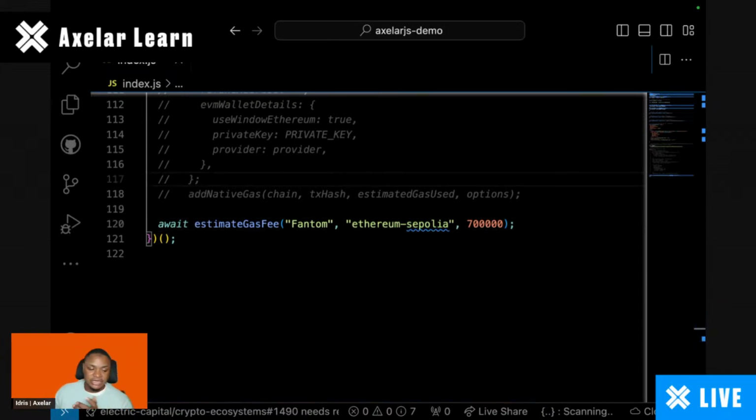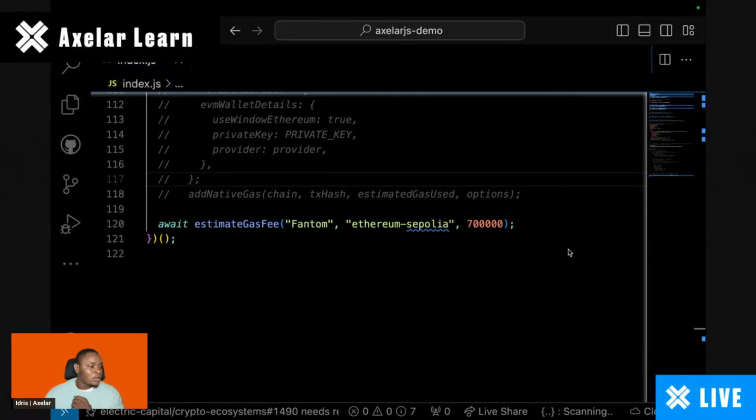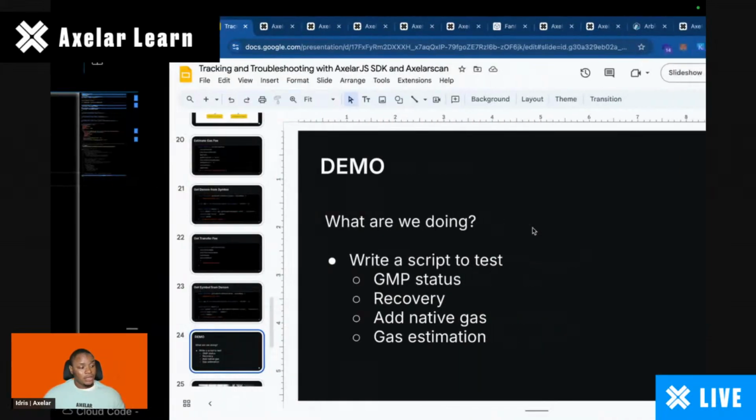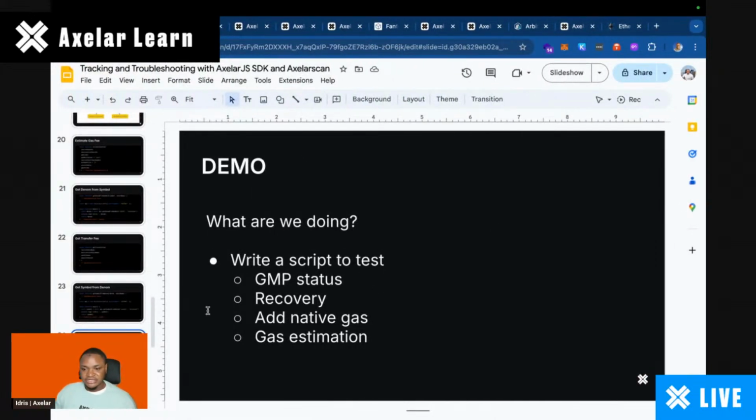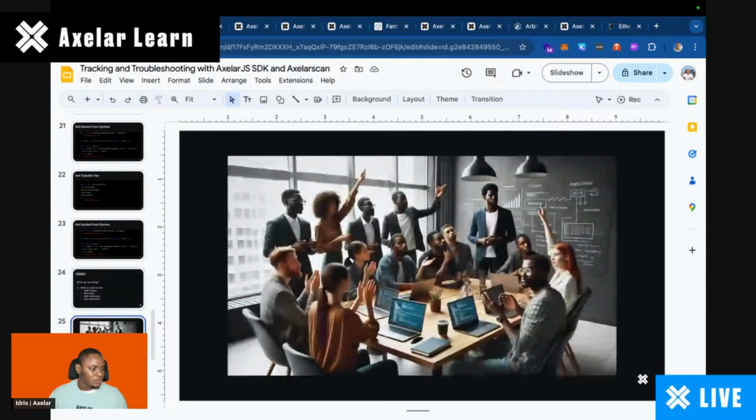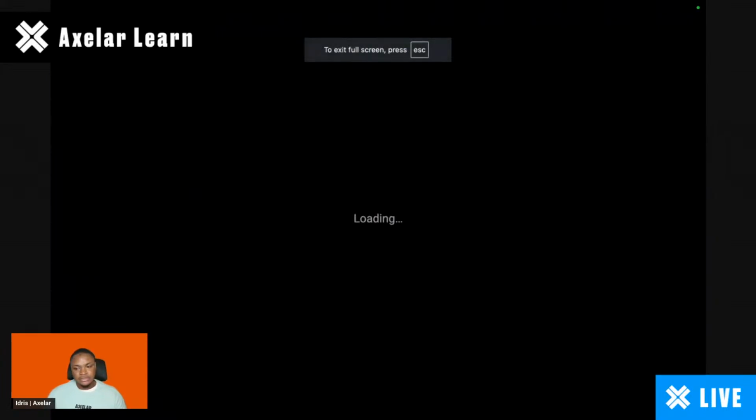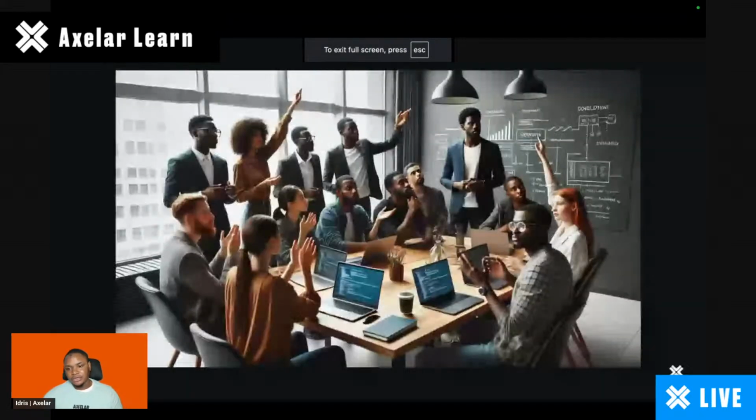So that's pretty much what I want to show you guys in the demo part of this workshop, where we went through writing scripts for GMP status, recovery, and adding native gas. So moving on with the presentation before we wrap it up.